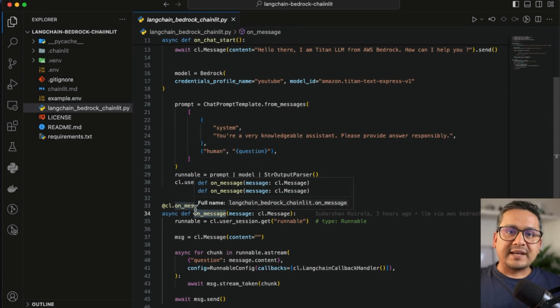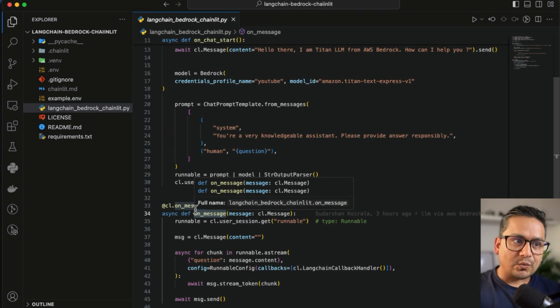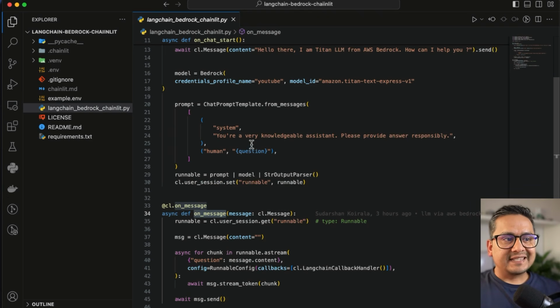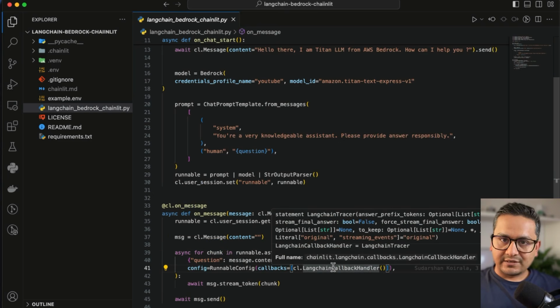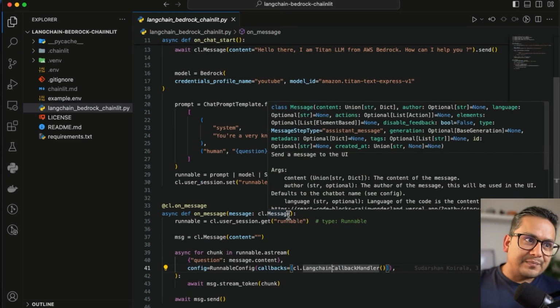And this is the on message, meaning that when you ask the questions, what to do, right? It will just take this runnable first. You will get the runnable from the session, and then we have the content, and we do the chunking part, and we are just using the LangChain callback handler. That is how you can create the simple Chainlit application.